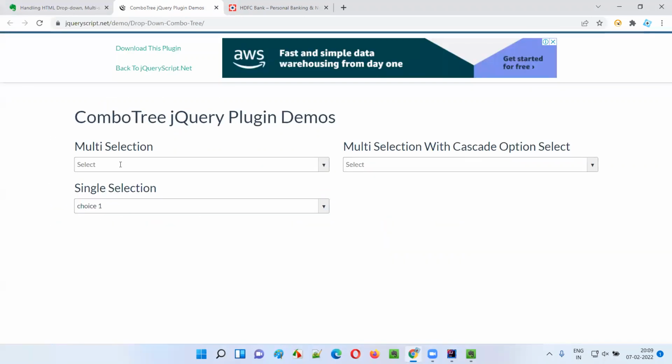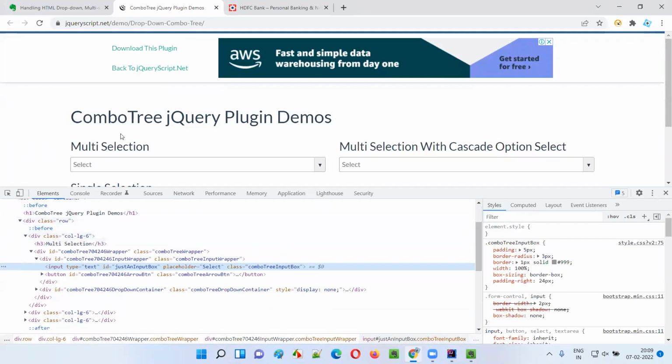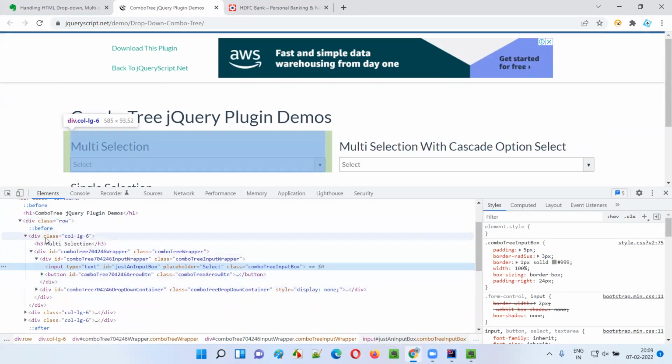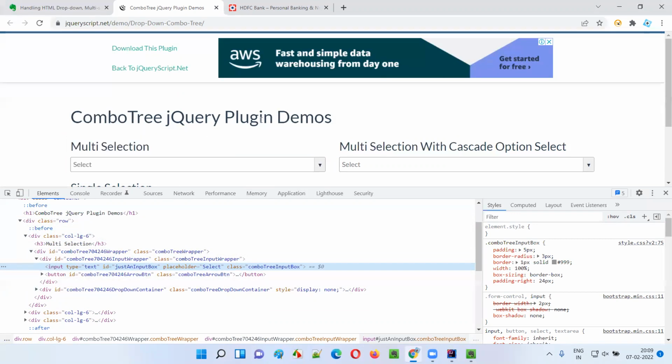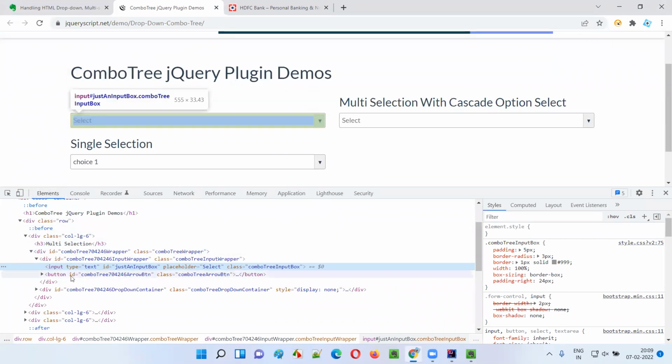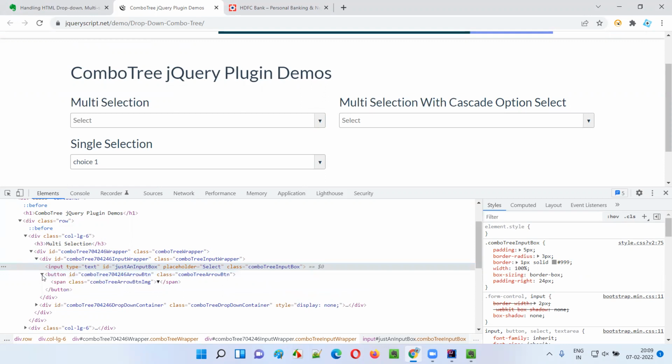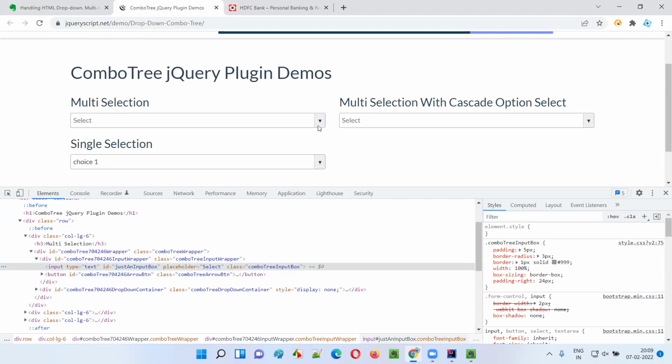Here, guys, this is not an HTML drop-down field. It is a jQuery drop-down field. Inspect this drop-down field once in the HTML, guys. When you inspect this drop-down field in the HTML, you will not see any select tag here. Instead you are seeing this input, so let's inspect this again once.